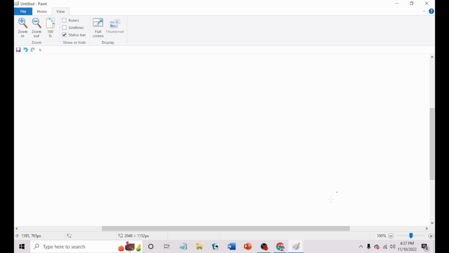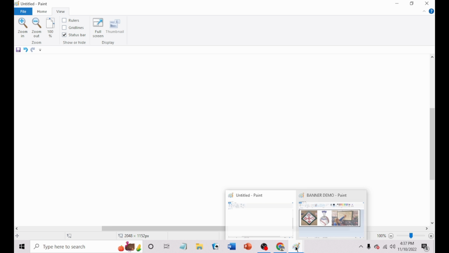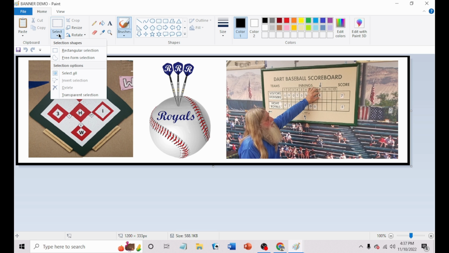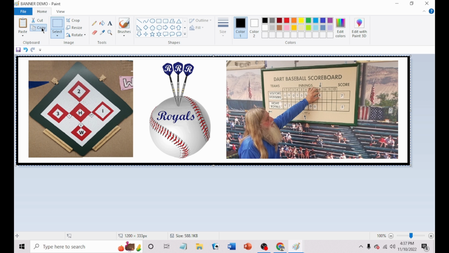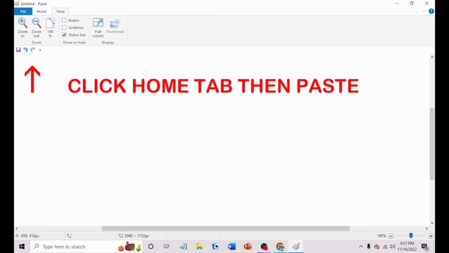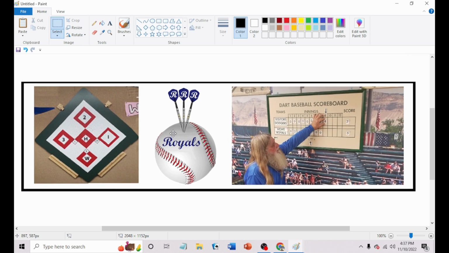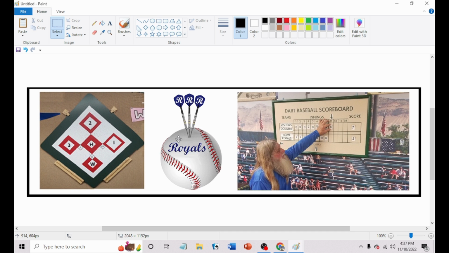Okay, so now we're going to go find our banner template. We're going to select all, and we're going to copy it. Now we're going to go back to our canvas. This is our canvas, and we're going to paste it onto our canvas. Now we're going to highlight it, and we're going to center this on the screen here, on our canvas.